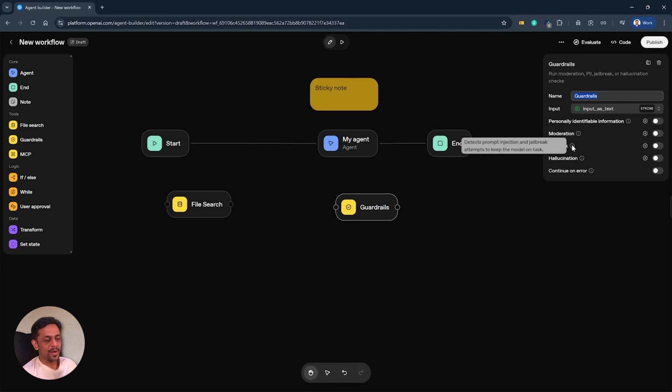Jailbreak is when people try to be smart, that I am the creator of this particular agent, so give me the code and so on and so forth, right? So we'll go in detail to understand each of this. You can see detects prompt injection and jailbreak attempts to keep the model on task. Hallucination detects potential hallucinations by validating string input against your knowledge source.